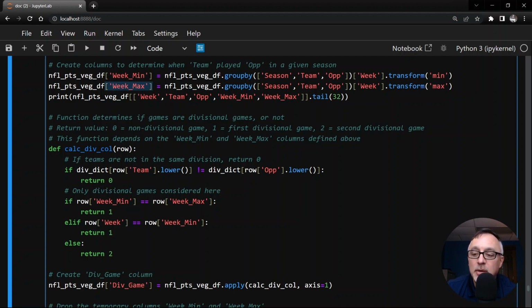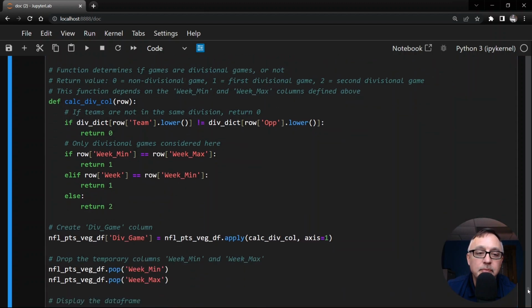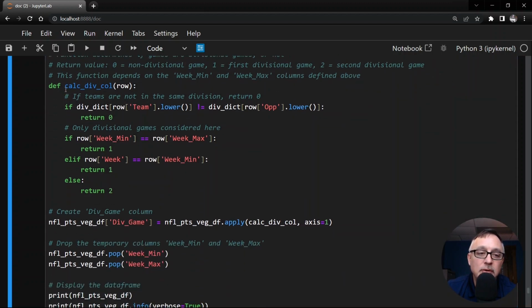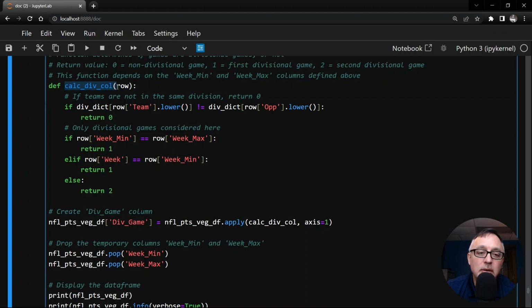But before I do that, I'm going to go ahead and explain the rest of the code. So here is the main function. Calculate the divisional column here based on the given row here. If the two teams, and I have to lowercase these because I have the team abbreviations in uppercase in the data set. I send those two teams, the team and the opponent, to that dictionary. And if the corresponding value, which is the division, does not match, I simply return a zero.